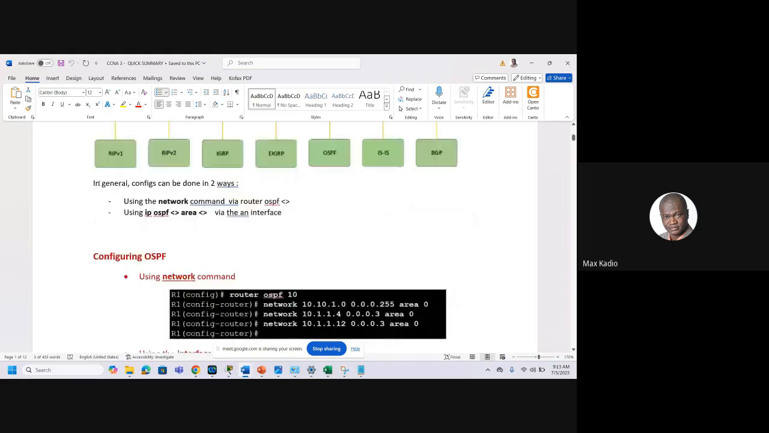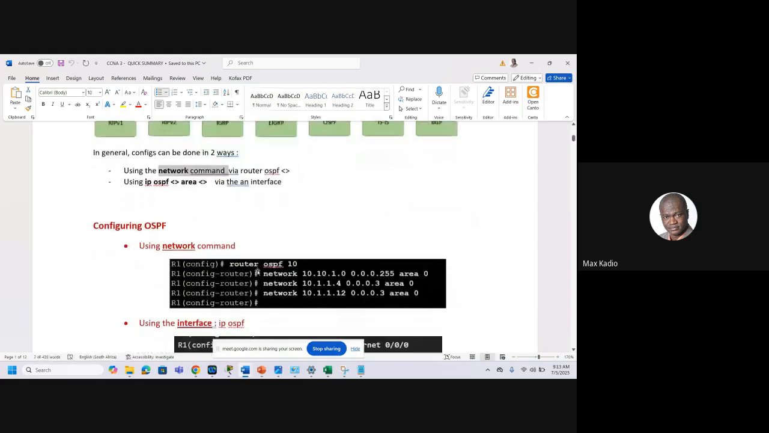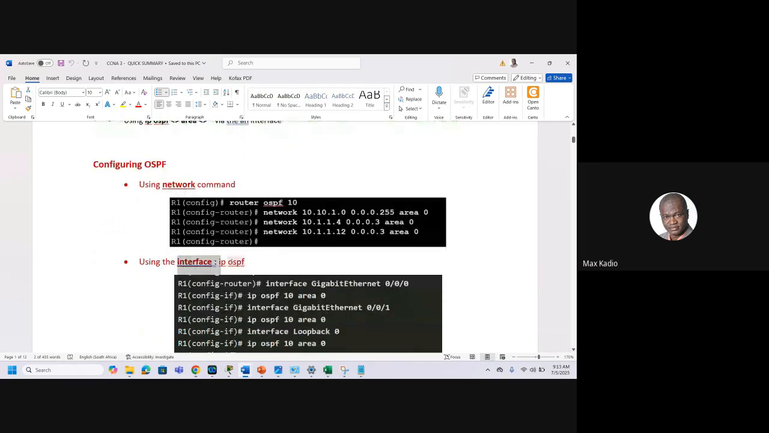So to configure, last time we checked that you can use the network command, like here, router OSPF, and we add any networks. Be careful of the wildcard mask in area 0. We could also use the interface like we did last time. We identify the interface that will participate in the OSPF process. Then it works.